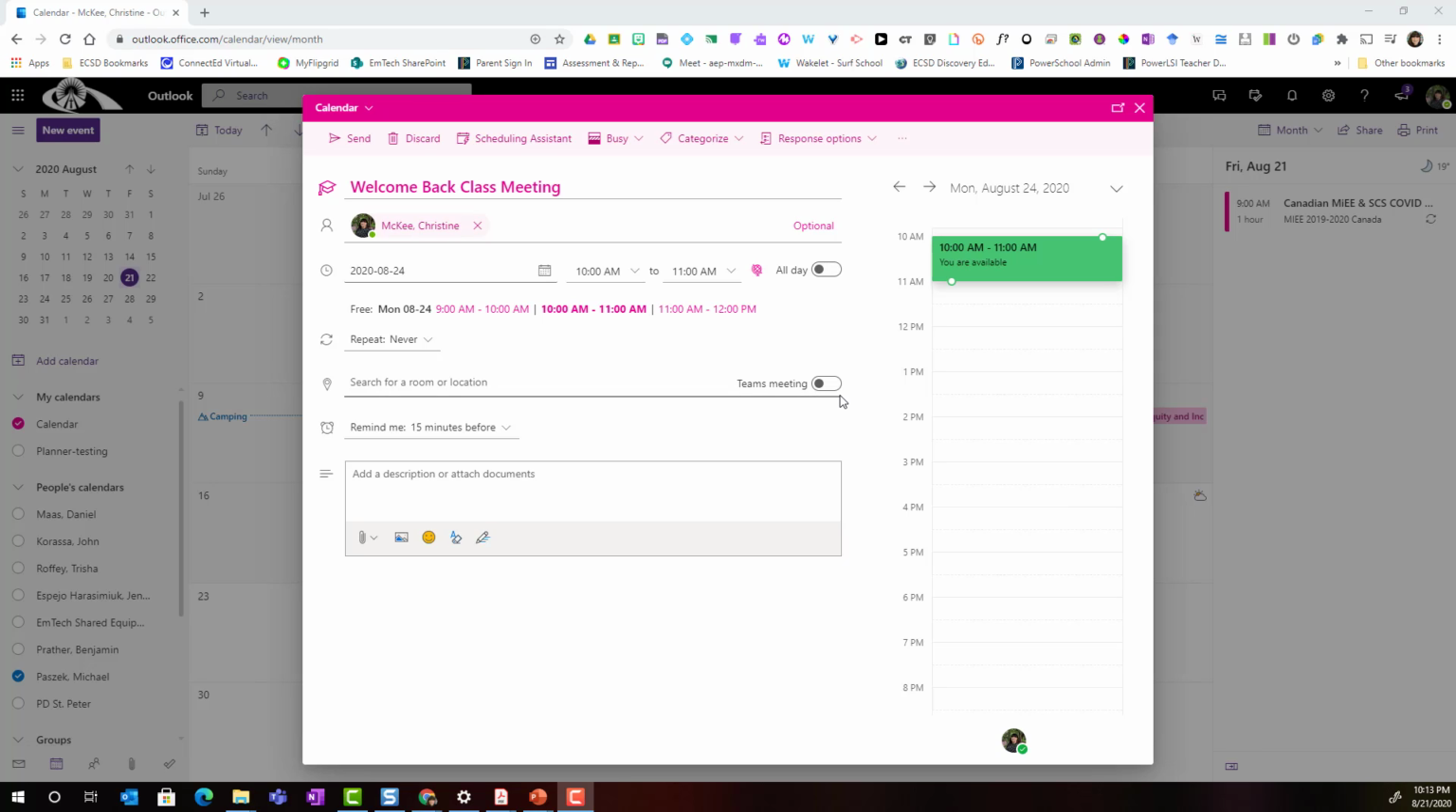This is one of the most important steps. I can't emphasize this enough. You're going to want to toggle this switch on just by clicking on it. All right, now don't panic. You're not going to see the Join Teams Meeting link yet. What you need to do next is you need to click Send.